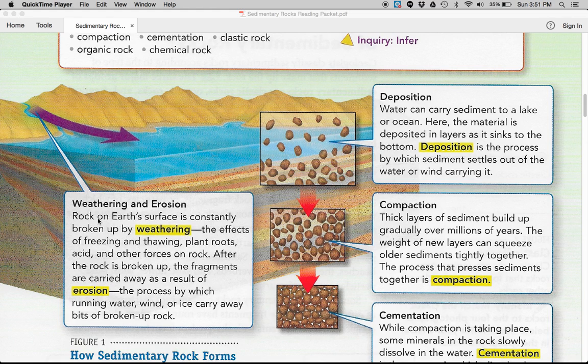Weathering and erosion. Rock on Earth's surface is constantly broken up by weathering, the effects of freezing and thawing, plant roots and acid, and other forces on rock. After the rock is broken up, the fragments are carried away as a result of erosion, the process by which running water, wind, or ice carry away bits of broken up rock.